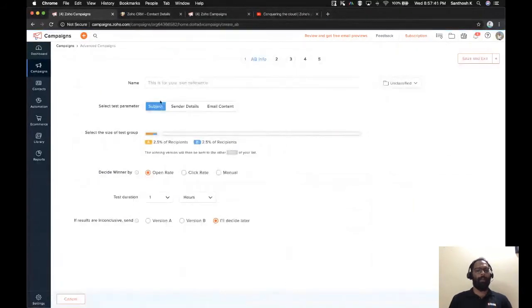So you can see here, you can give it a name. You can do a test based on the subject line, so you can have subject A and subject B. Sender detail: I can set a campaign from marketing@zilker.com, and the next address would be promotion@zilker.com. So I can send campaigns from two different email addresses and see which sender address is getting the higher open rate. That will be the winner.